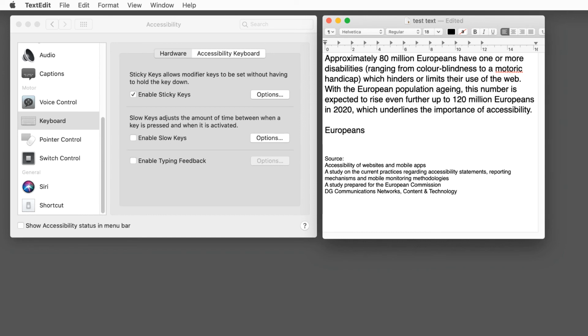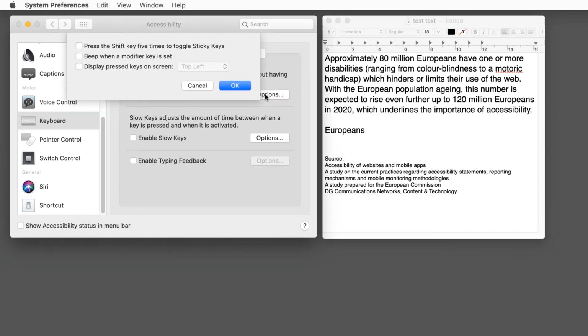The control panel offers us additional options for sticky keys. We have the possibility to activate and deactivate sticky keys. By pressing the Shift key 5 times, we can create an acoustic feedback once a modifier key is pressed, and we can customize if and how key presses should be shown.